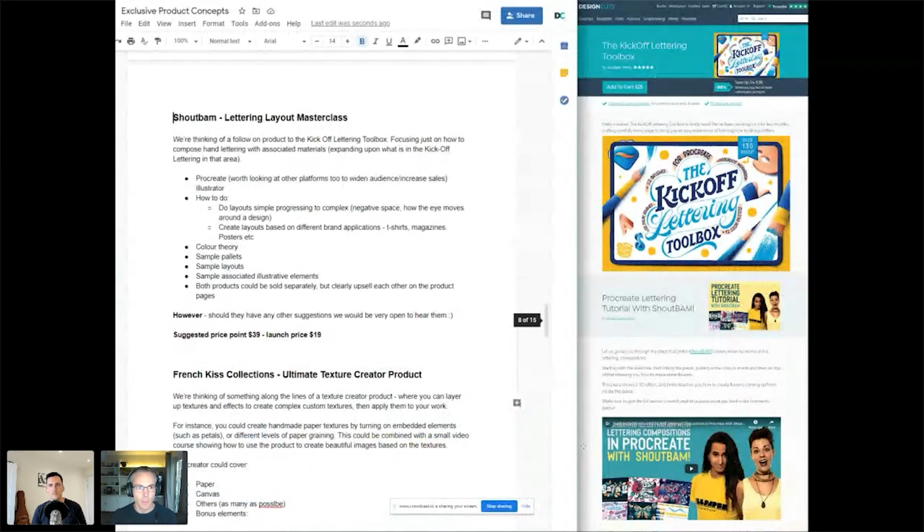So we're saying, we're thinking of following up the kickoff lettering toolbox. We'd like to focus on composition of hand lettering and associated materials. We're thinking it would probably be in Procreate, but it might be nicer later on if you do it in Illustrator as well, which is something you probably saw that we're thinking about. And it would be how to do layouts from simple progressing to complex with negative space, how the eye moves around the design, how to create layouts based on different applications: t-shirts, magazines, posters, because you've probably seen Shoutbam's awesome work.